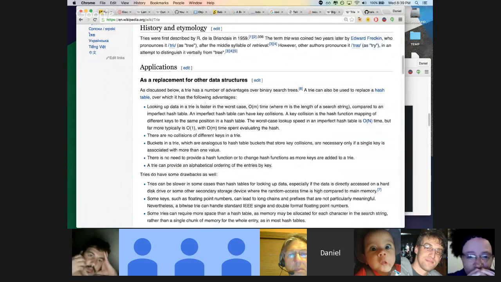Look at that. Looking up data in a trie is faster, in the worst case O of m time, where m is the length of the search string, compared to an imperfect hash table. Did I say m was the height? Length of the search string. Okay. So that is a lot faster. It's kind of hard for me to say exactly how much, but I'm sure that's what's going on when you type something into Google and it autocompletes. It's probably good if your data is represented like that.